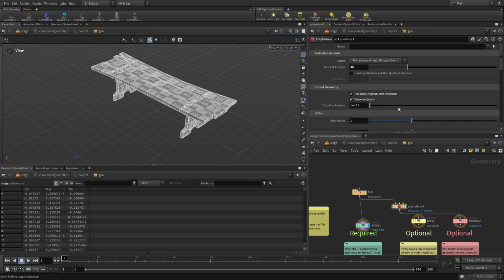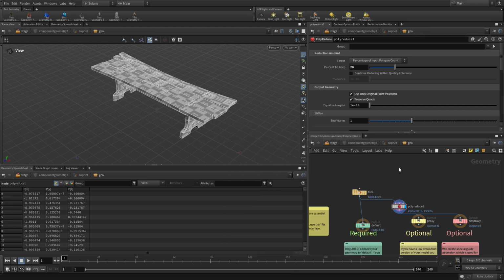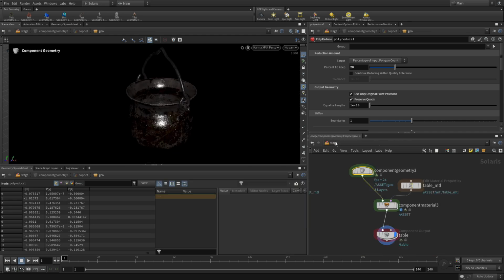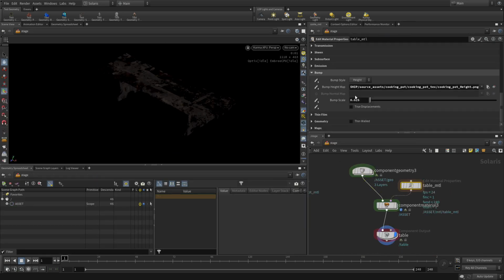And for the poly reduce, maybe in this case we'll use 20. That should give us, yeah, that's pretty good there. The key is that if you middle click on here, you'll see we've got 2,000 points, and click on here, we've got 500 points. So we've been able to reduce it in complexity. Go back to the stage. Not the nicest looking table yet.